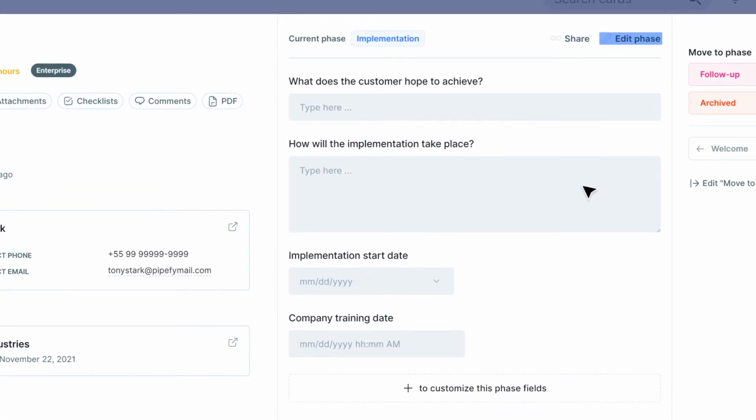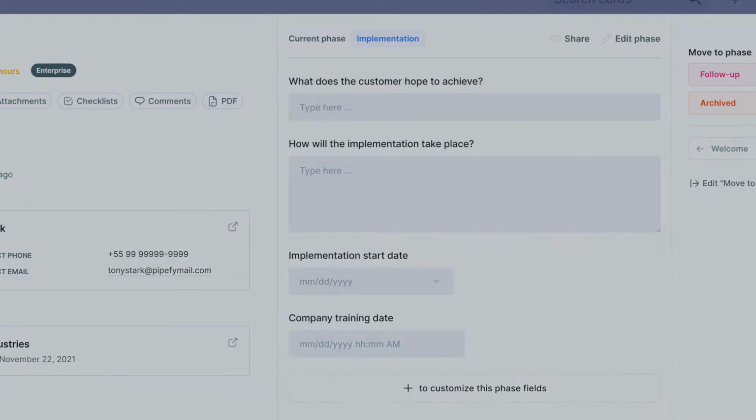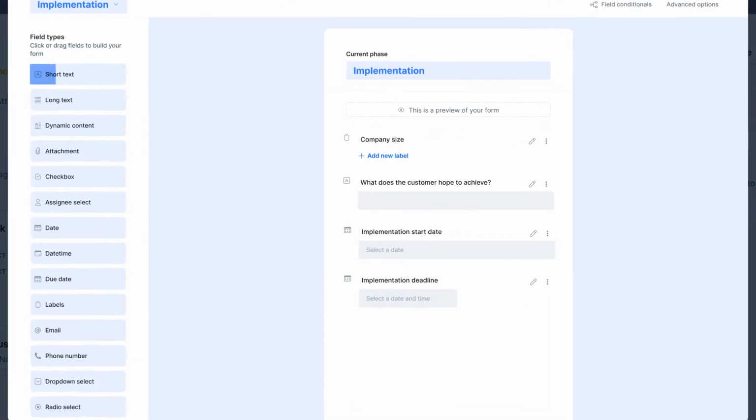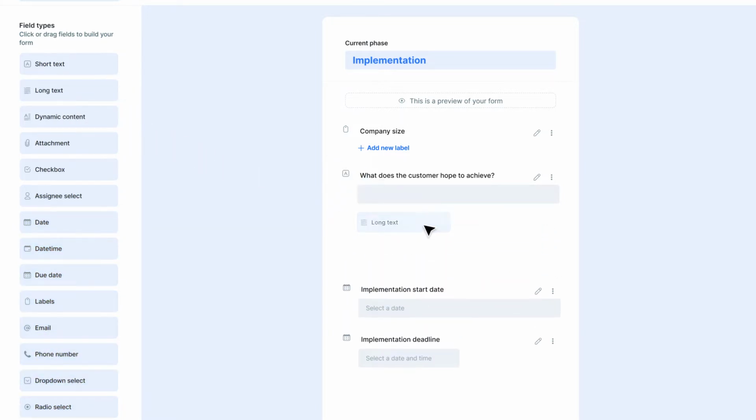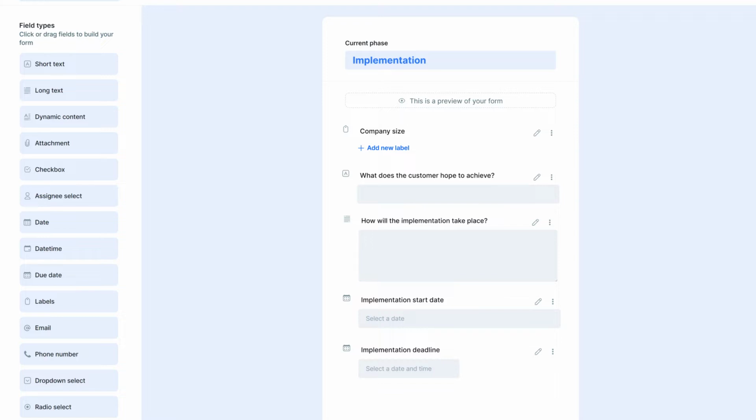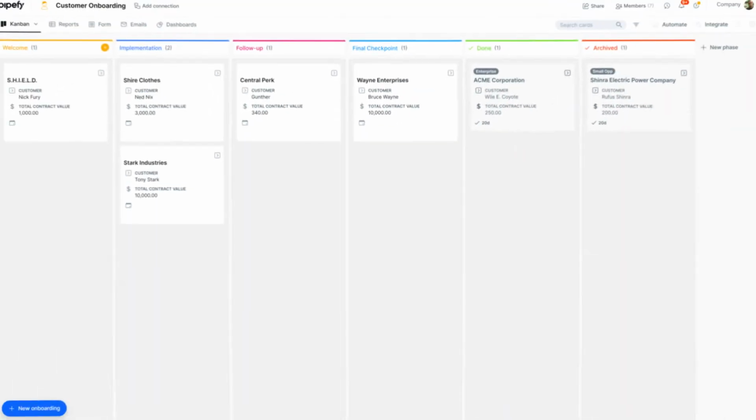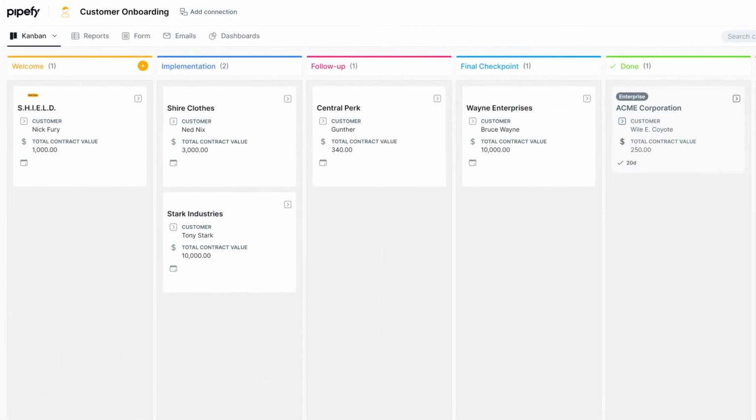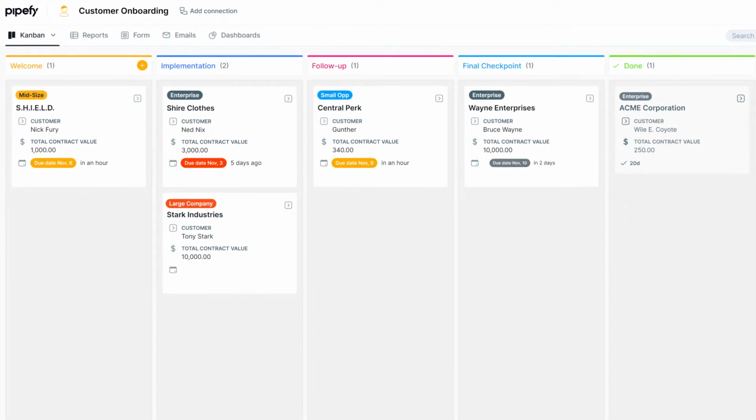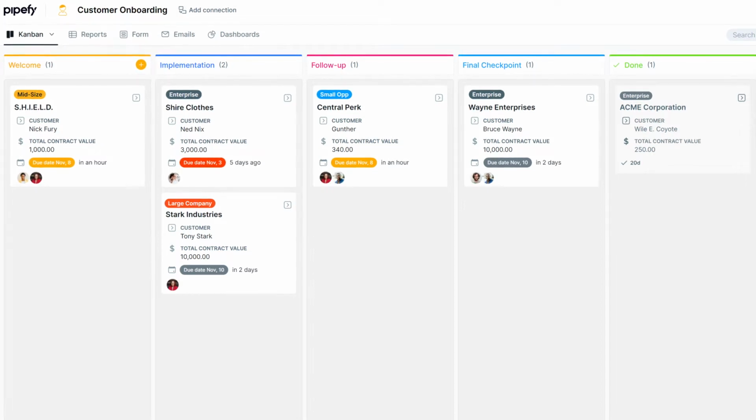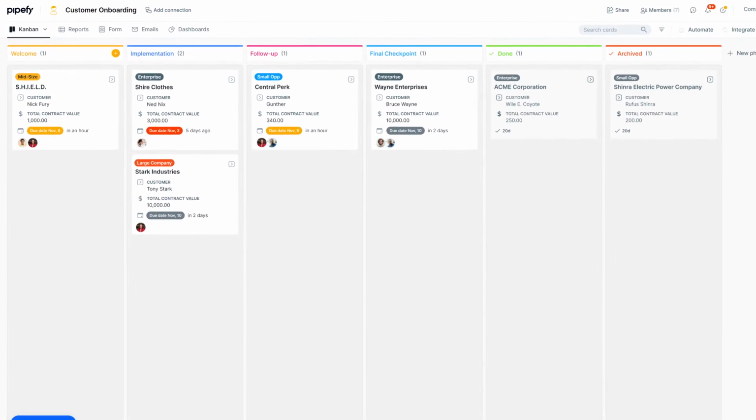If you have the admin role in the pipe, you can customize phases of the process and determine what information needs to be provided when cards are moved to it. Simply drag and drop different fields to your phase and customize it as you like. You can also add labels to identify your team's priorities, set due dates to never miss a deadline, and easily assign other people to work on cards. This is how you can create a standardized and error-proof process.